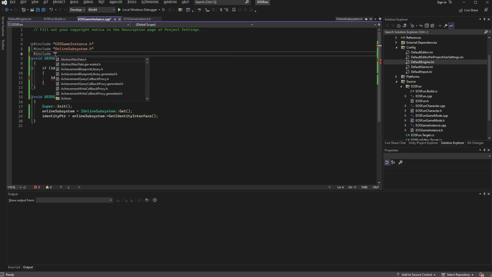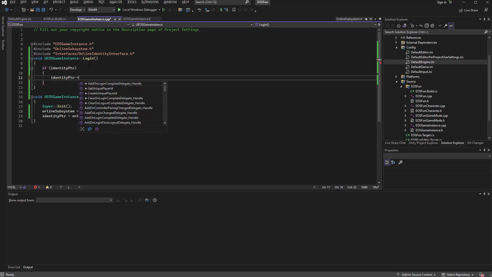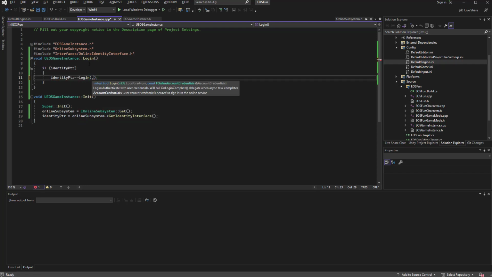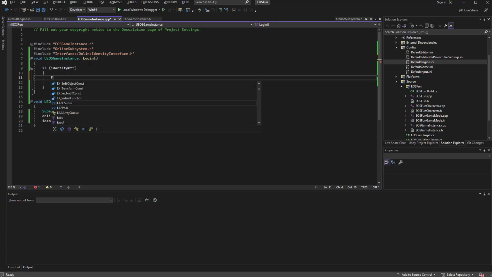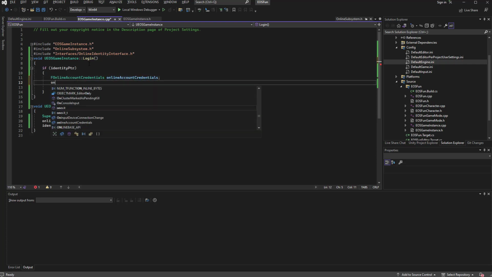I believe it's Interfaces, and then the identity pointer, OnlineIdentityInterface, yes. And then we can do things like Login, for example. Login requires us to know which player we're logging in, the local user number. It's always going to be 0 unless you're doing split screen, then you have multiple ones. Online account credentials, we need that. Okay. And then we need to set up a bunch of things.